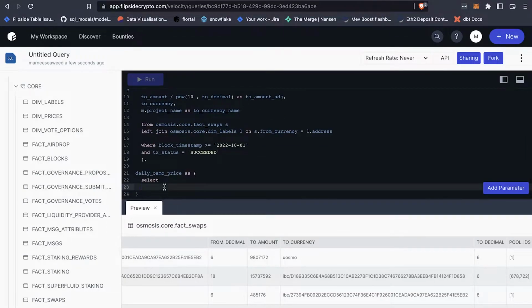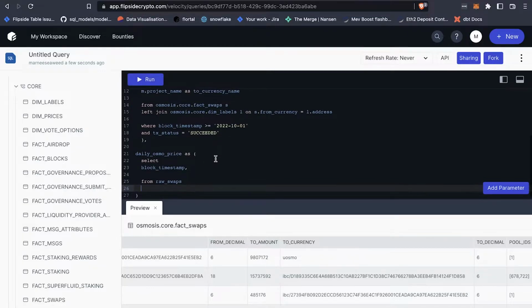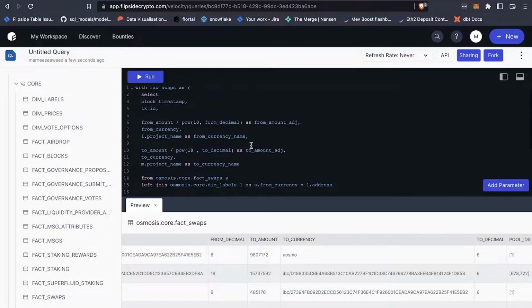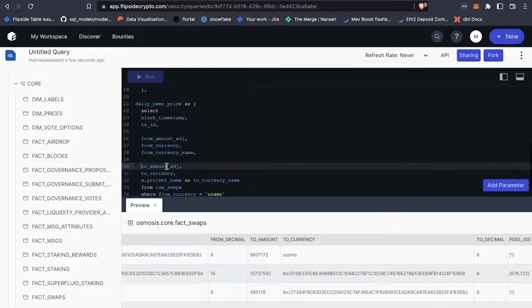Select from the raw swaps. So I want the block timestamp, right? What else do I want? Basically all of this, but I want the criteria to be where only one side, either of the swap to or swap from, is Osmo, right? So where from currency equals U Osmo, or to currency equals U Osmo. Yeah, okay. Then I need everything else. Delete this. I like to leave a space to group them, so to speak.